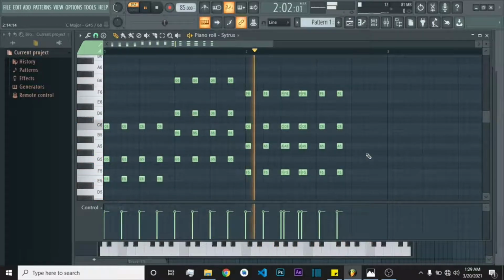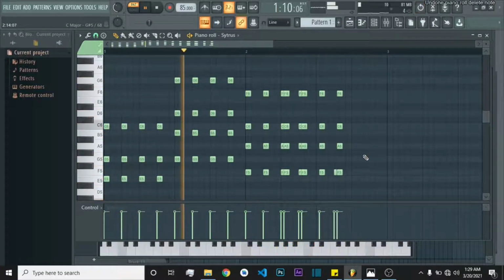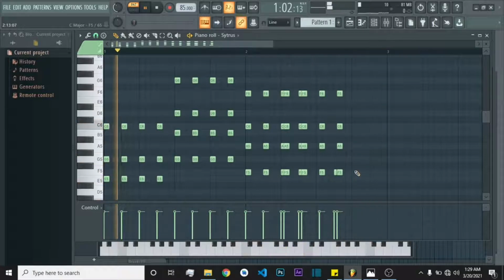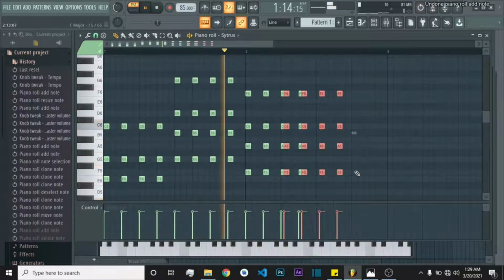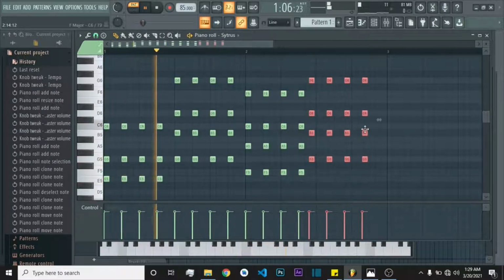Sorry, I made an error there. Just undo. Control Z. That is one. And now I'm going to undo several steps backwards. That is Control Alt and then Z. Then highlighted. Then click these ones now.